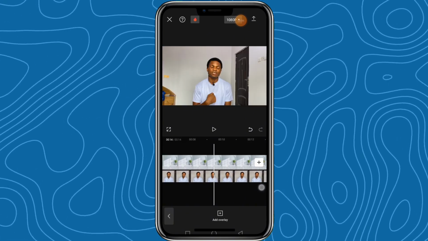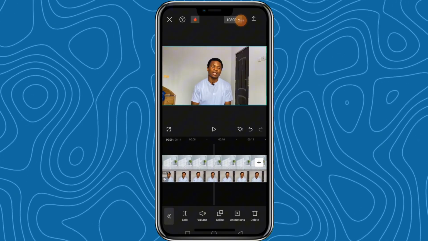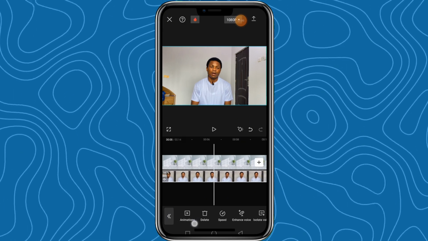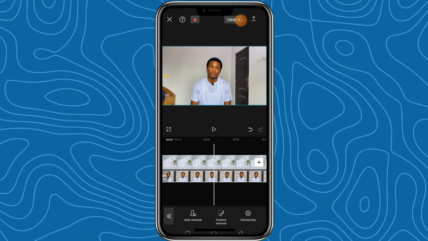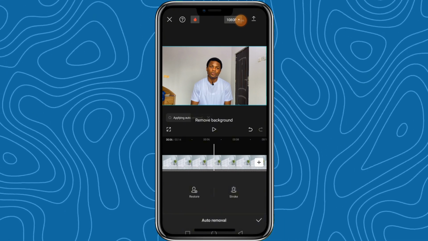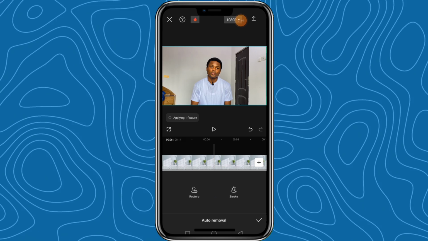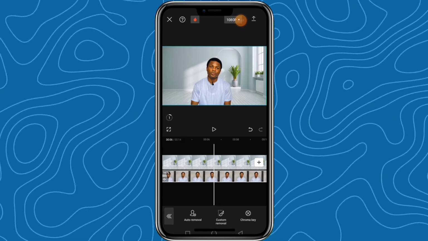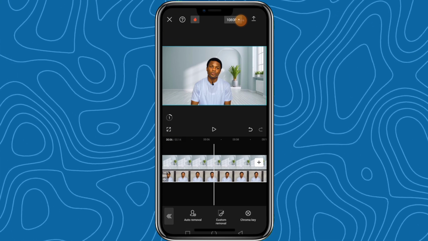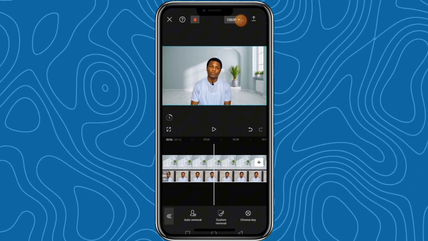So what I'm going to do next is tap on this main video, which is now the overlay, and locate remove background, remove BG over here, and tap on auto remover. Then I'll have to wait for the background to be removed. Okay, so the process is currently ongoing. All right, so once it is done, then I'll proceed from here and do the necessary thing that I want to do.